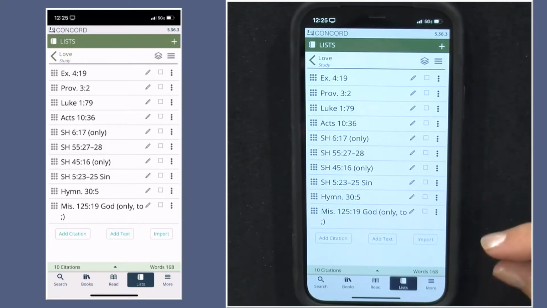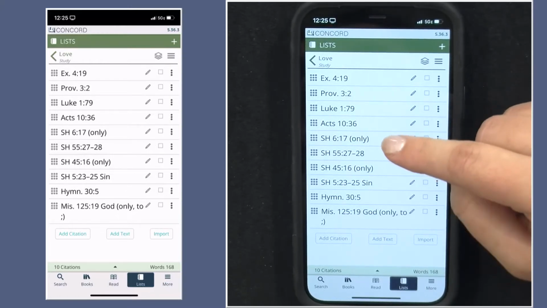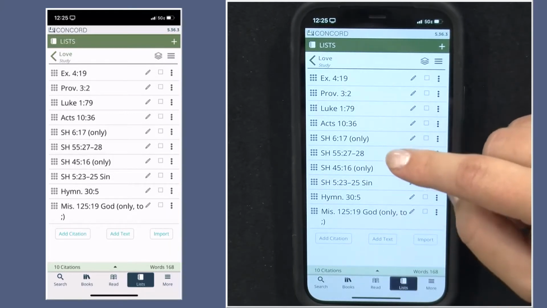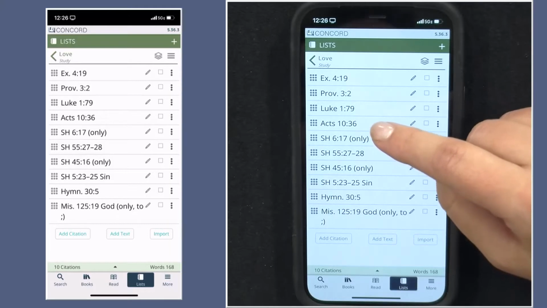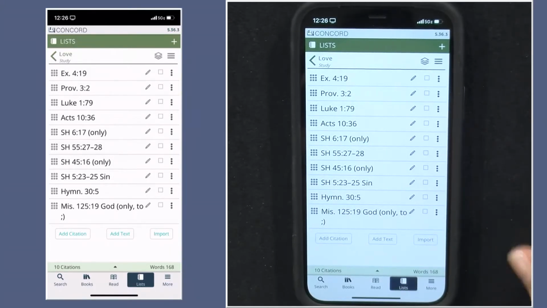At the same time, we developed this feature in Concord called the insertion bar that makes it so that I can actually have citations, instead of being added to the bottom of my list, have them inserted right between the citation Acts and the Science and Health citation. Now, we don't see the insertion bar right now because it's disabled. So let me first show you how to turn this on so that it's active in your list if you want to use it and it's not already active in your list account.